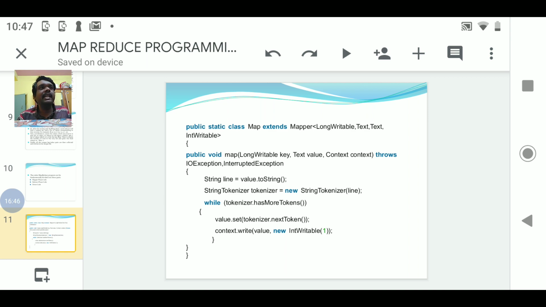Once we are getting the line, we are breaking that line into individual words using the StringTokenizer. This StringTokenizer is a collection. It collects all the words that are present in a line. Then you are making use of a loop to read word by word and assign a count of 1 to every word. This process is repeated until there are no more tokens present in that line.